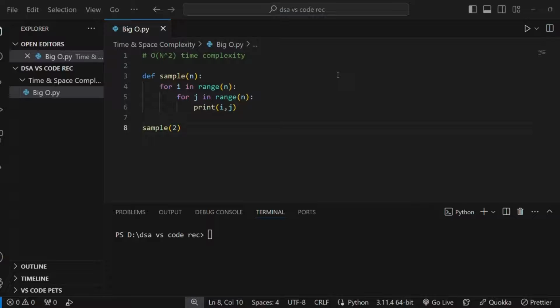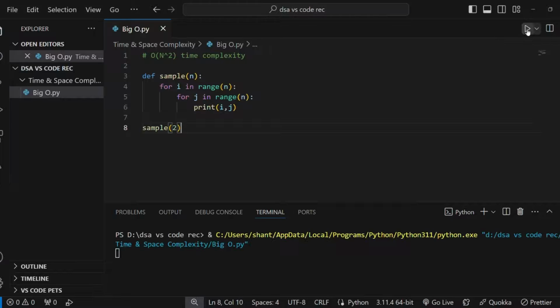Now let's discuss O(n square) time complexity. I have taken here an example of one sample function called sample, and I have passed a parameter called n in it: for i in range n and for j in range n, print i comma j. So let's run this function. As you can see, this function has run for 4 times. The value of n we passed is 2 and the function has run for 4 times, that is n square times.